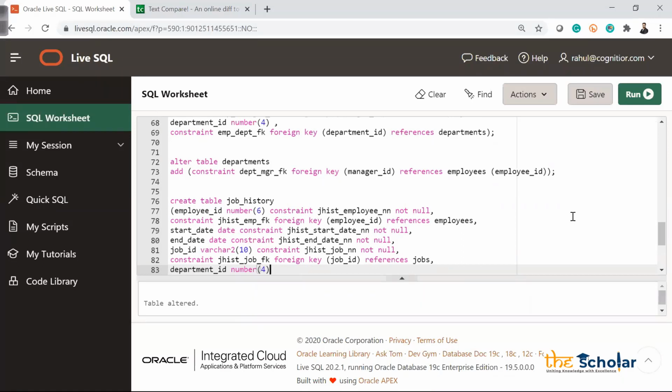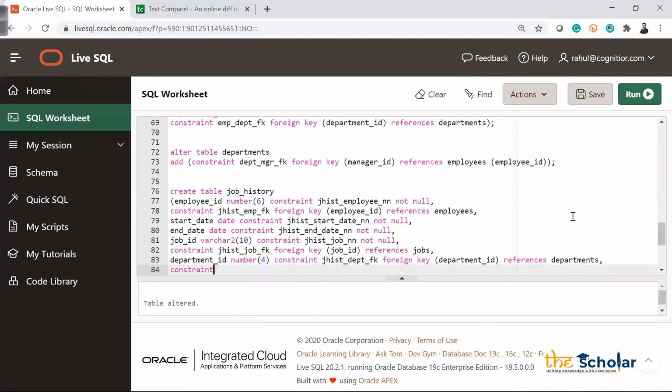Comma, we have department id number 4, constraint j hist dept underscore fk, foreign key department id references departments, and then we'll have one more constraint, jhist emp underscore id start date pk, primary key.